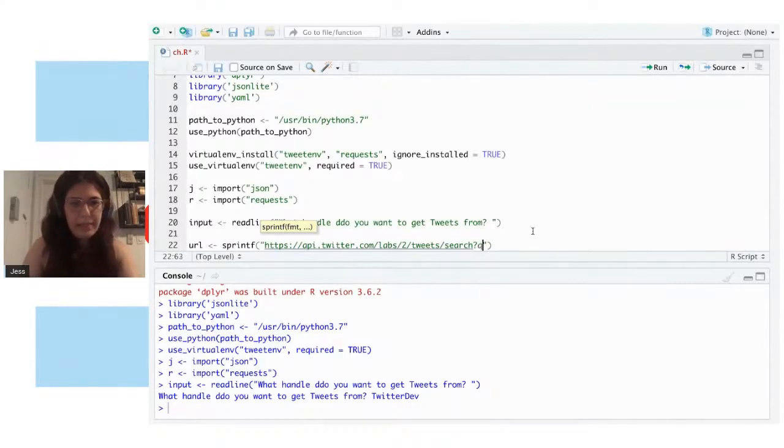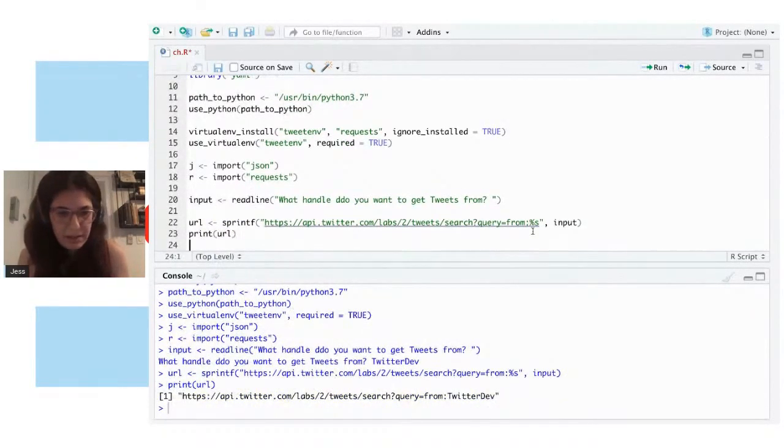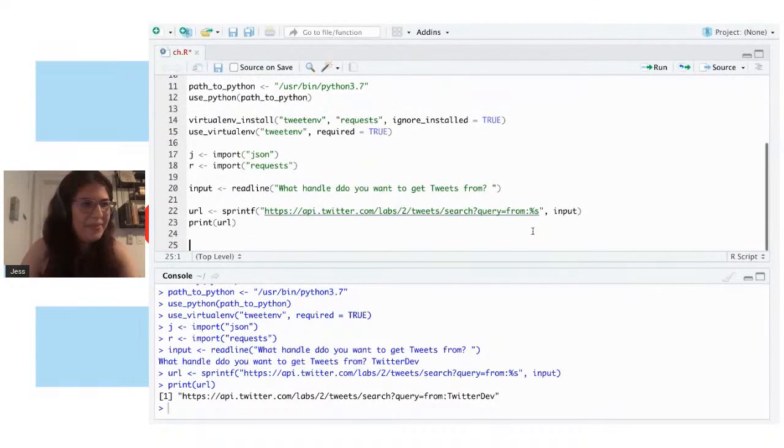And then we want to actually set up a query. So we want it to be query equals, and we want it to be from, and this is going to be the handle that we're going to pass in. So we're going to do %s. And then from here, we want to pass that in as input, and that's a variable we just created. Let's print out the URL just to make sure that we got it right. I think that looks good. I think I spelled query right. I often do that wrong, so cool.